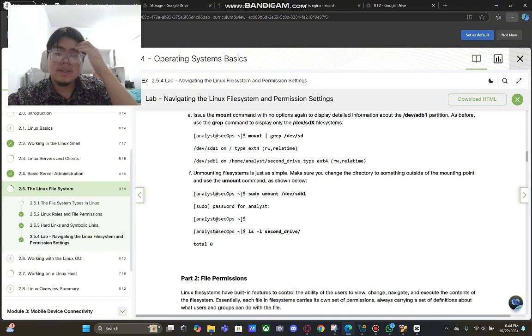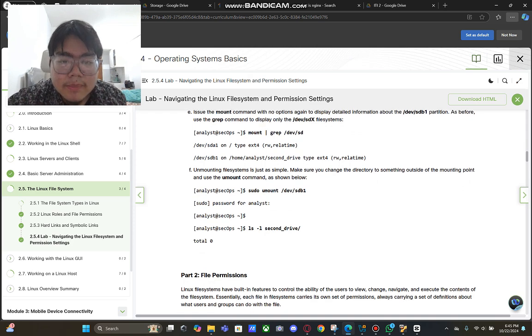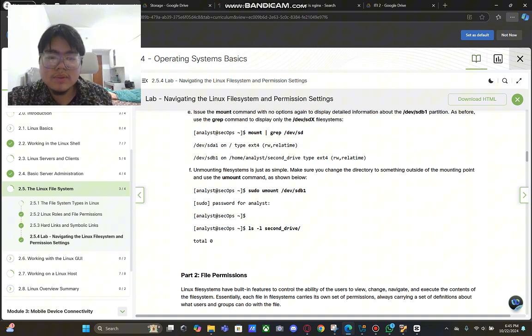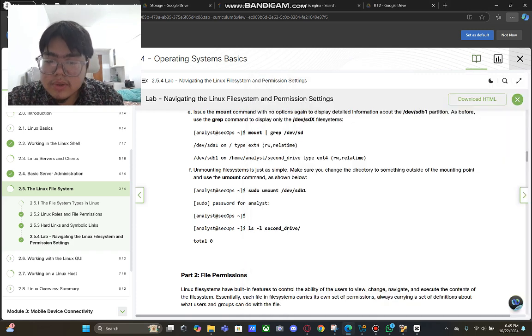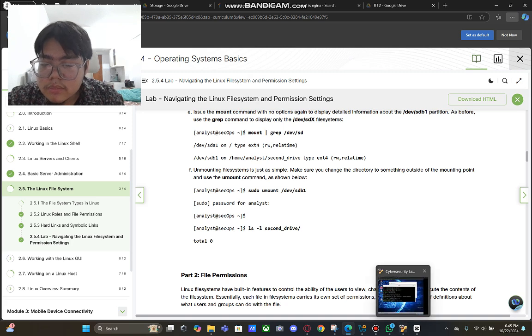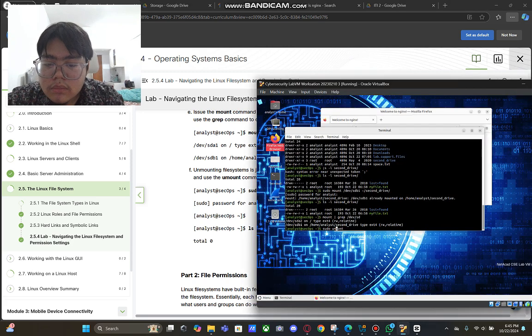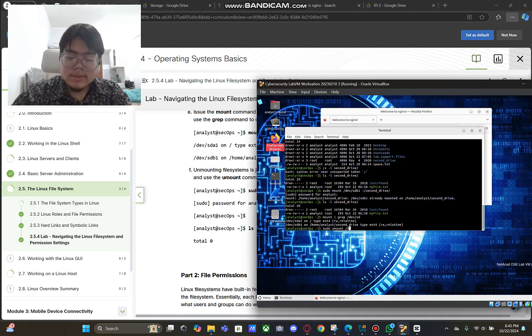Unmounting file systems is just as simple. Let's first do sudo. Is this supposed to be sudo unmount or umount? Is it really umount? Okay. Sudo umount. Wait, unmount. Umount. Sudo umount /dev/sdb1.